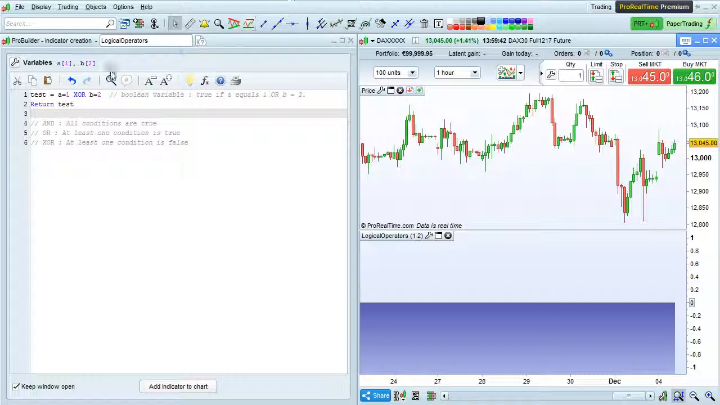And since we've updated the program here, we're also going to update the comment. Boolean variable true if a equals 1, XOR b equals 2.